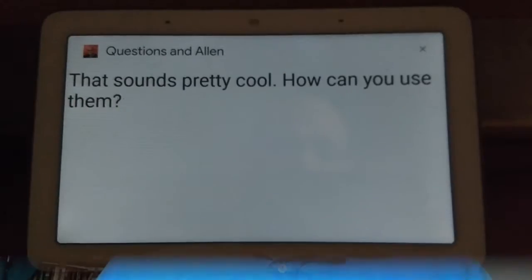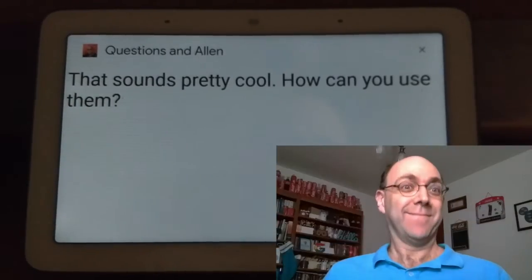If you're doing it from a desktop, it brings up a box that will prompt you which assistant device you want that action to launch on. So if you've got a smart speaker around the house, you can launch it on that device. You can launch it on your mobile device, whatever is most appropriate for you at that time. So you get to pick if you're on a desktop. On a mobile, it goes right in and launches the action directly. That sounds pretty cool. How can you use them?